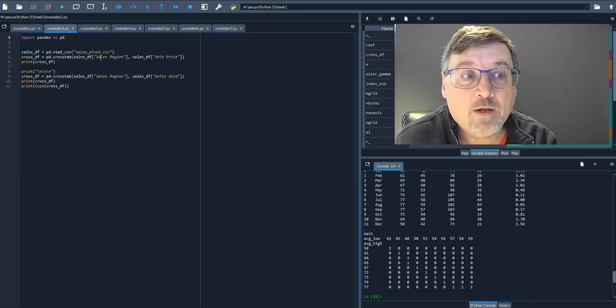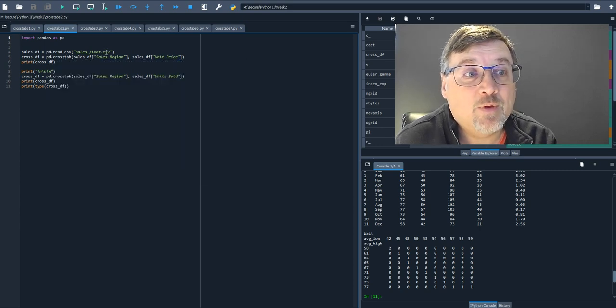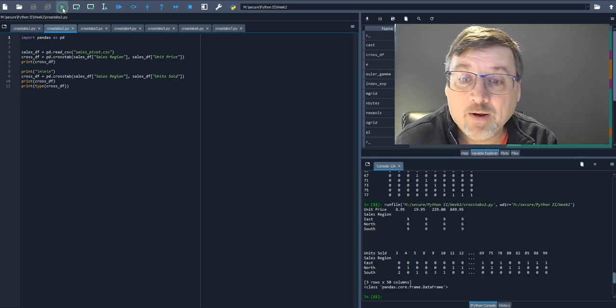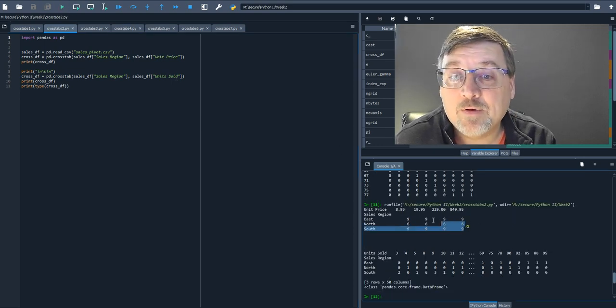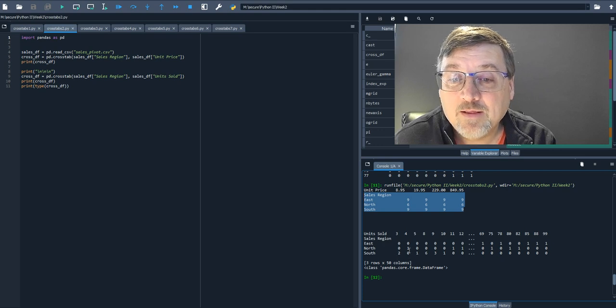So the next thing, we're going to look at a data file which has some sales data in it. And we're going to look at it with pivot tables as well, but we're going to do crosstabs here. So we're going to do a crosstab between sales region and unit price, and we're going to do a crosstab between sales region and units sold, and you'll see why in a minute. So we run this, and this is a crosstab between sales region and unit price, and sure enough, we got some numbers that make sense in here. And then here is the crosstab between sales region and units sold.